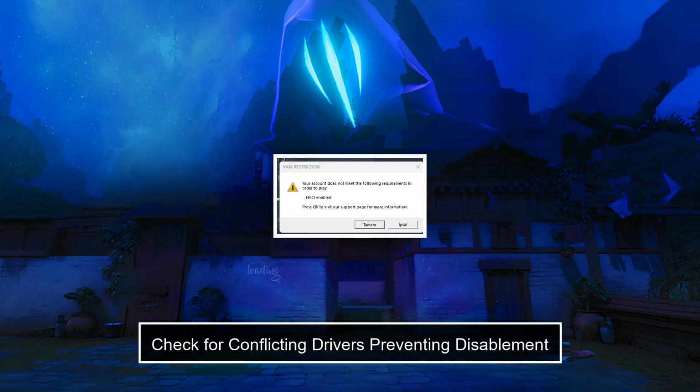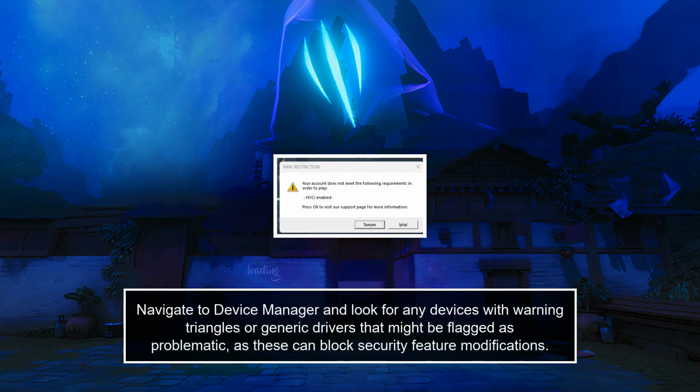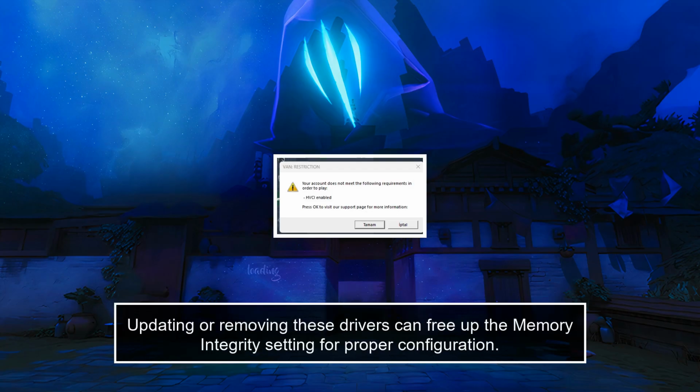Check for conflicting drivers, preventing disablement. In some instances, core isolation might be prevented from being disabled due to incompatible or legacy drivers present on your system. Navigate to Device Manager and look for any devices with warning triangles or generic drivers that might be flagged as problematic, as these can block security feature modifications. Updating or removing these drivers can free up the memory integrity setting for proper configuration.